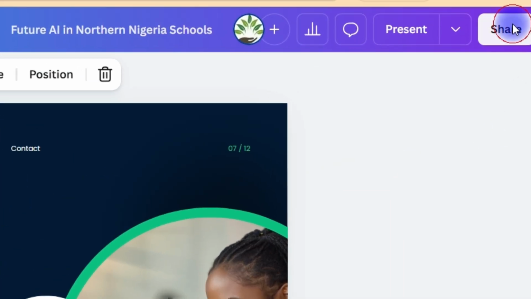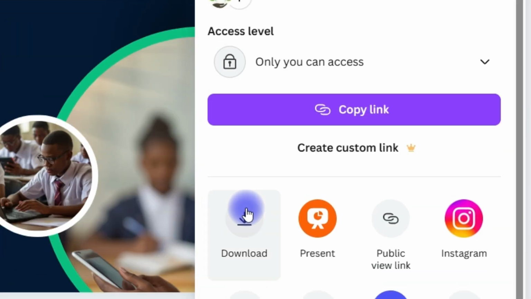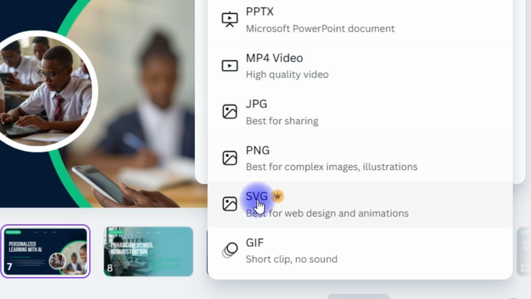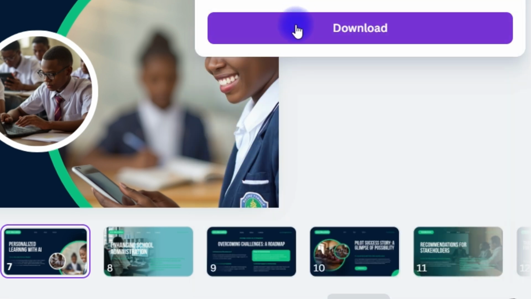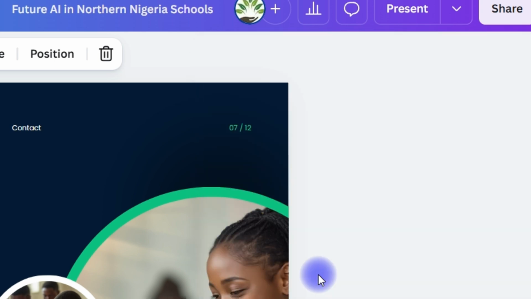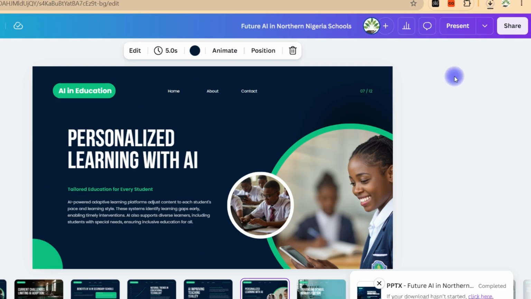All I need is to come to share, go to download, and then I can come over file type. I can see PPTX. Okay. This is for Microsoft PowerPoint. And then I want to select all the pages, and then I can just go ahead and say download. And this has just downloaded my file in .pptx.